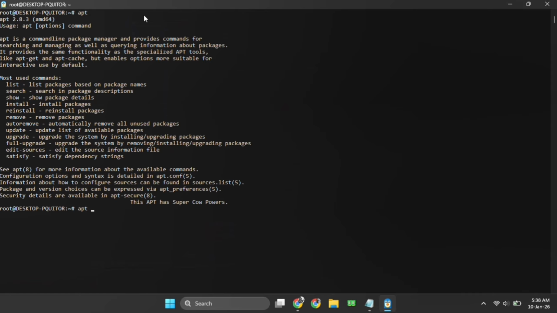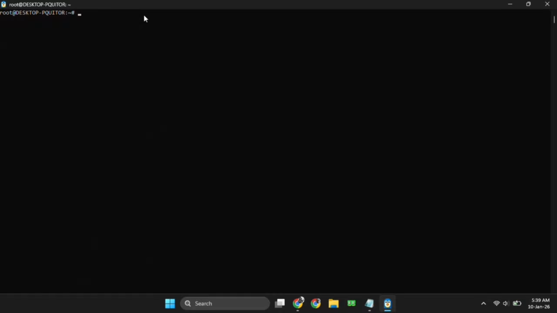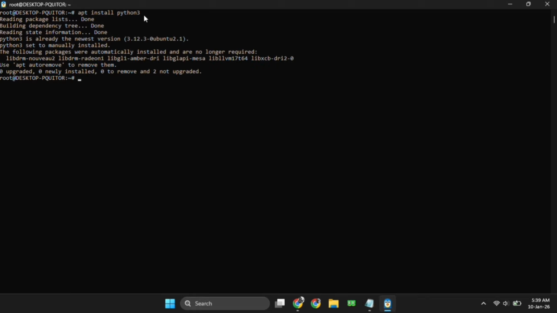As you can see, if I type apt, it shows certain apt commands, like apt list, apt search. We must be updating apt so it can update the packages. If I run apt update, it updates the packages on my Ubuntu server or device. What does apt install do? apt install installs the packages that you want to install. For example, if I run apt install python3, it installs Python 3 into my machine.